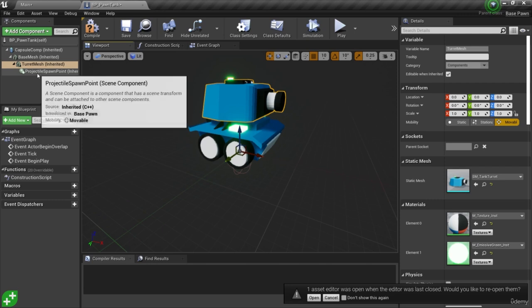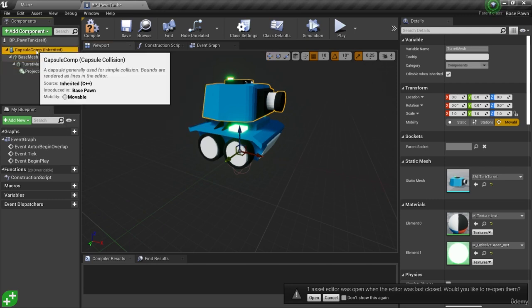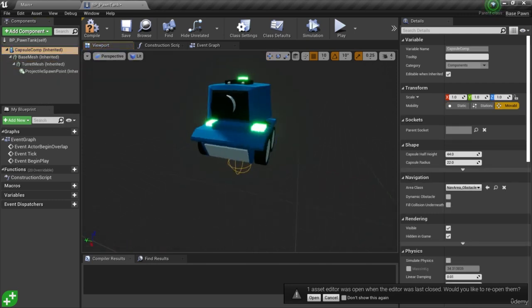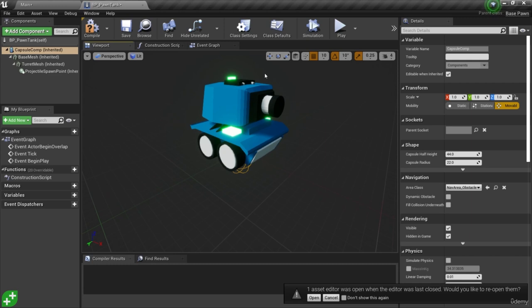Now, before I set the projectile spawn point, I'd like to adjust the capsule component so it's roughly encompassing the volume of the mesh. Now, with the capsule component selected, we have these properties, capsule half height and capsule radius. I'm going to scale the radius and the capsule half height just so that this is looking like approximately the correct shape.